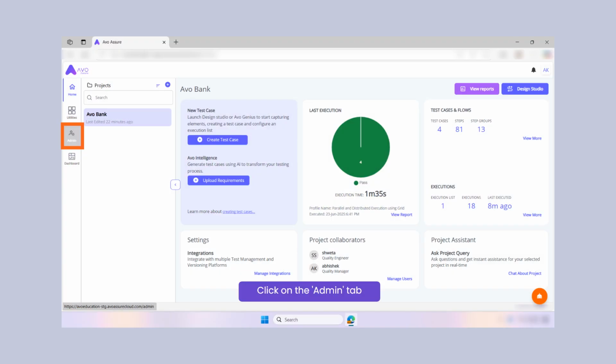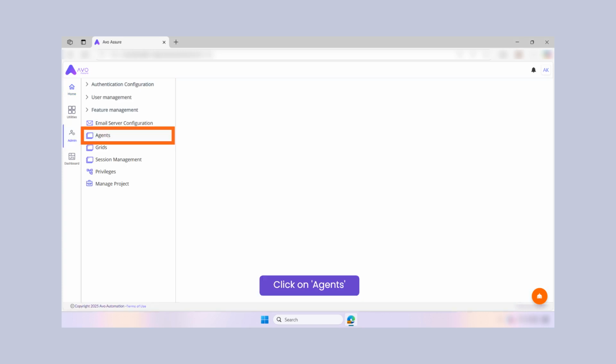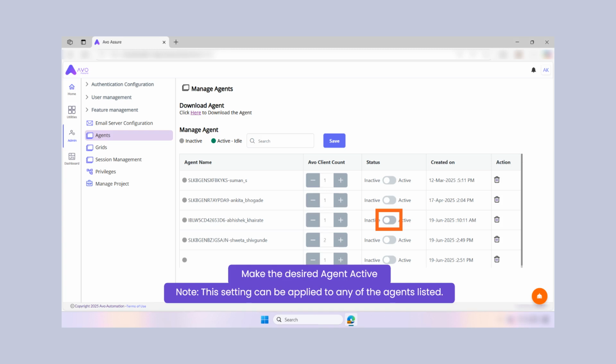As you learned in the explanation, let's begin by activating the agent. To do so, click on the Admin tab. Next, click on the Agents option from the menu. Upon selecting the Agents option, you will be directed to the Manage Agents interface. To activate an agent, toggle the button to On position.